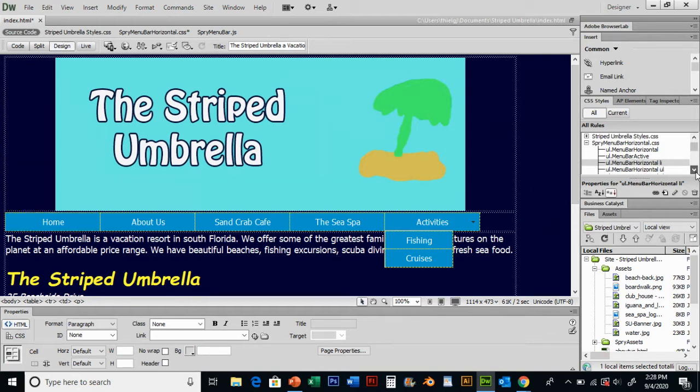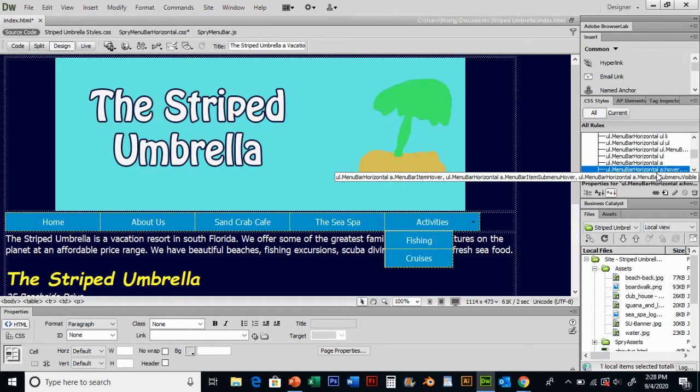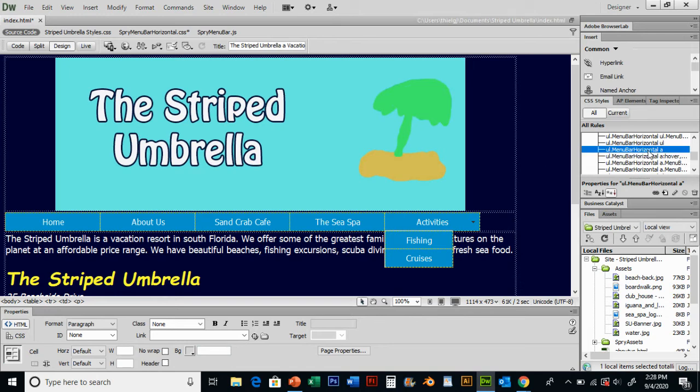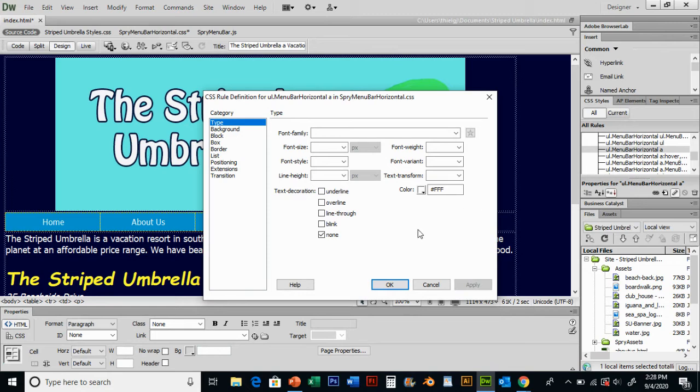Now, if I go down to the 10th rule, so I was on 3, 4, 5, 6, 7, 8, 9, 10. So ul.MenuBarHorizontal a right here. I'm going to go ahead and double click this, and here's where I can change my font colors.